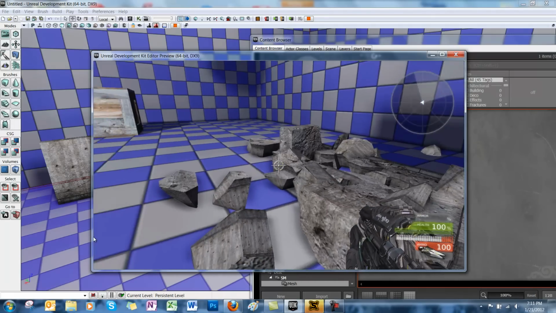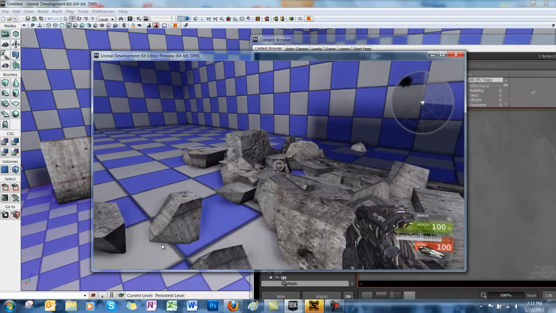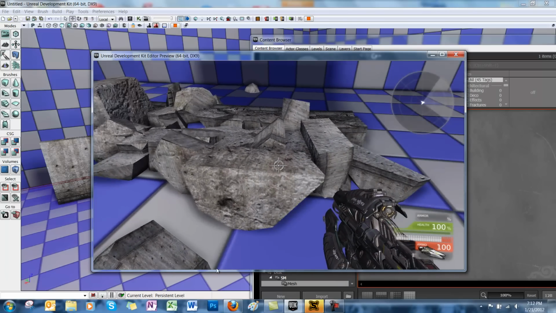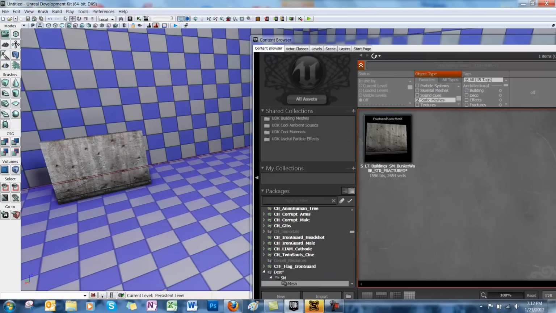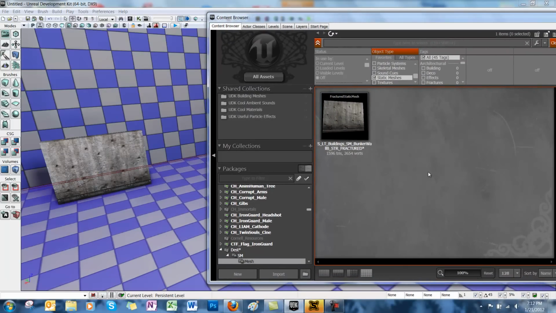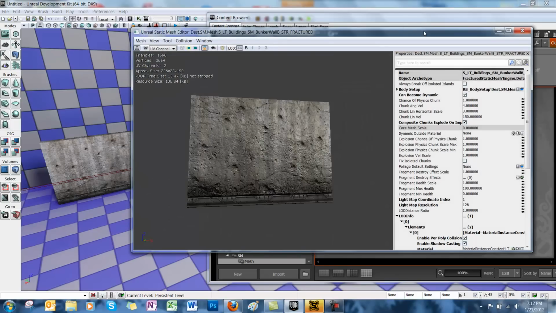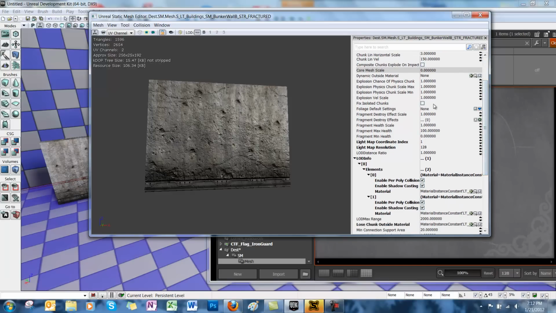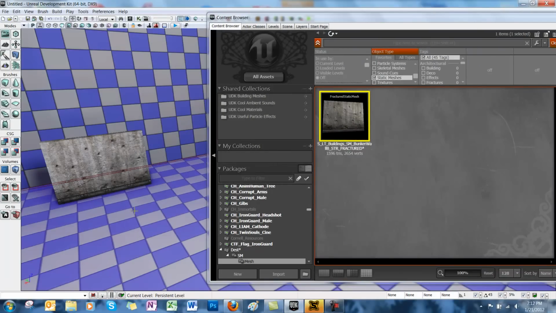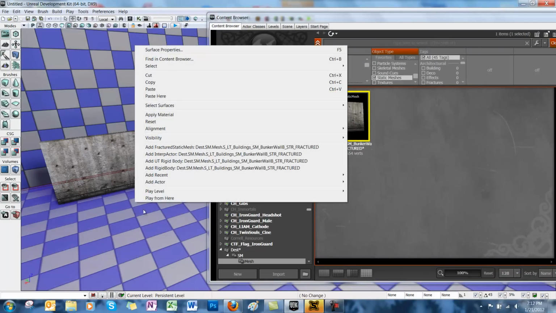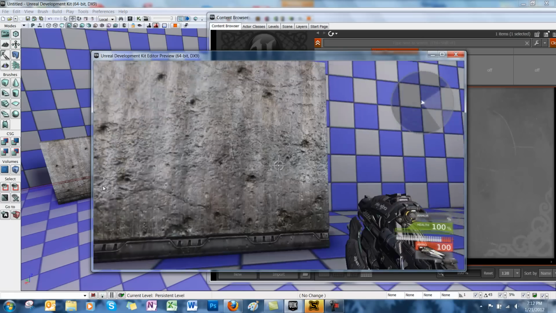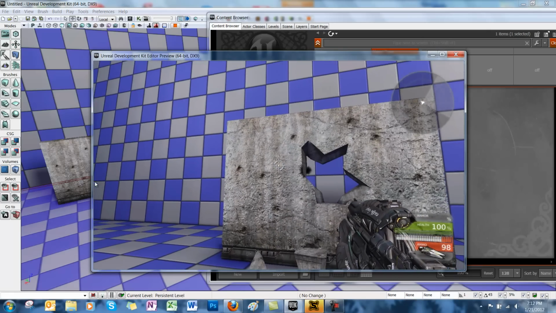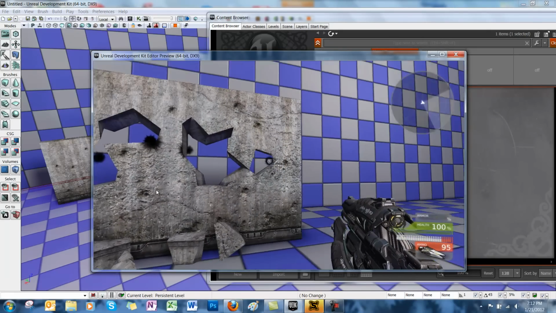Now this is pretty cool, but it may not be that realistic depending on the object you want to shatter. You may just want to break off pieces at a time. So we're going to try that next. We're going to double click our static mesh, and we're going to uncheck Composite Chunks Explode on Impact, and then check Fix Isolated Chunks. Now if we go back to our wall and play from here, we shoot it, you can see that only bits and pieces will get shot off at a time.